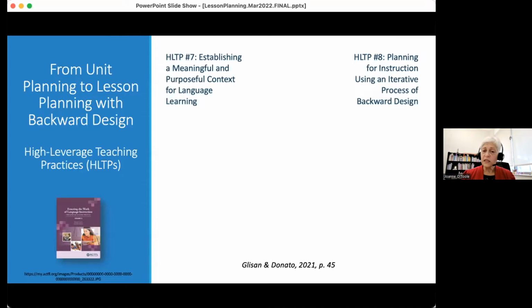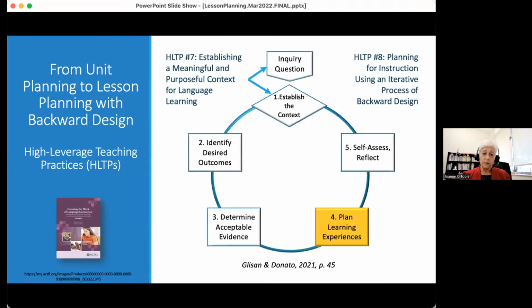iterative process of backward design, shows up in both unit and lesson planning, as we can see in this visual framework. The inquiry question, establishing the context, identifying desired outcomes, and determining acceptable evidence, we did at the unit level. It's when we get to this step 4, planning learning experiences, that we're honing in on how do we move forward in writing our lesson plans. And as always, we self-assess and reflect every time we teach.